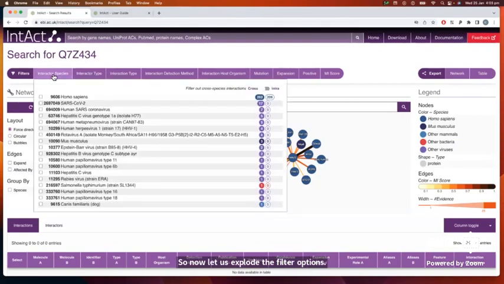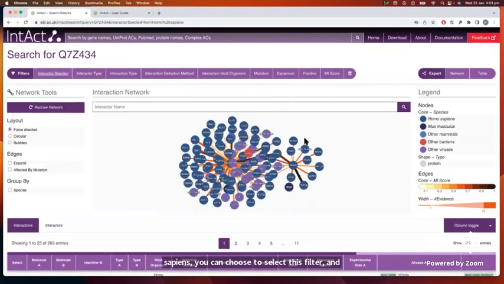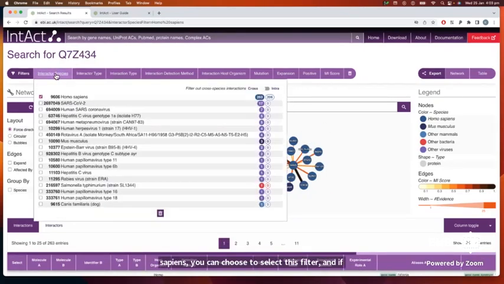So here, the first filter is the interactor species. What is displayed in the menu is all the available species of the interactors. So the filters allow you to choose a specific interactor. For example, if you're looking for interactors with at least one interacting partner belonging to Homo sapiens, you can choose to select this filter. Now one interacting partner is belonging to Homo sapiens.